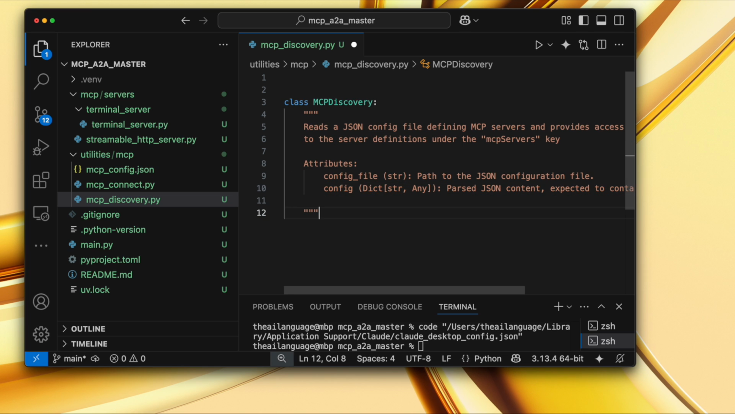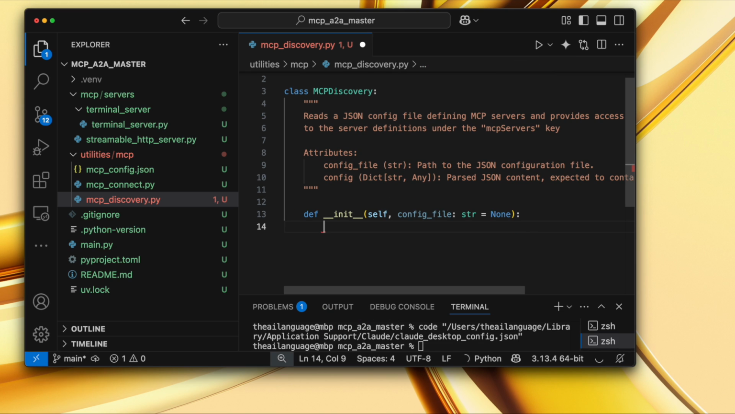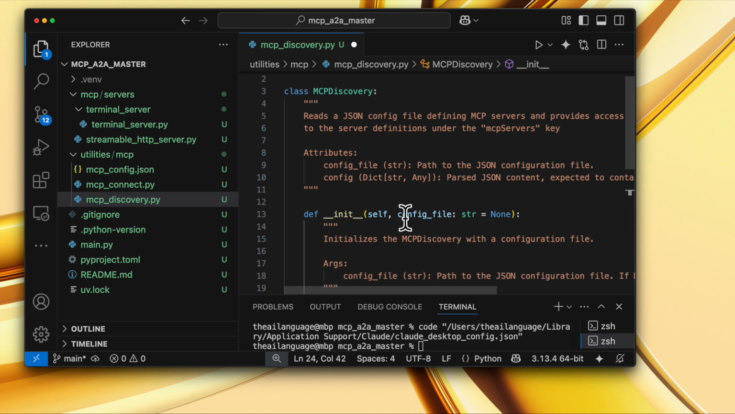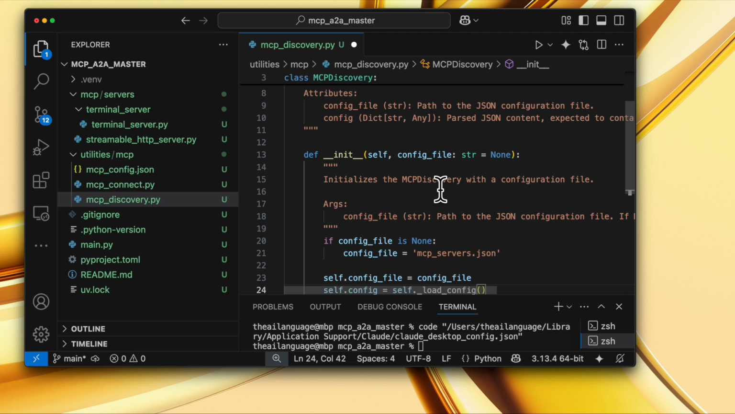And now let's go below this and start writing the code for the class. First I'm going to define the constructor. Okay, it automatically gives me a completion over here, and I can put the default as None for the config file. This will basically initialize our MCP discovery client with the config file. So let's just accept this for now. The arguments are going to be a config file string, and this is going to be optional. So let's put Optional over here. And this is the path to the JSON configuration file.